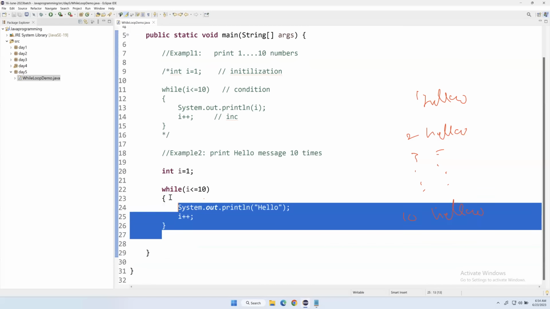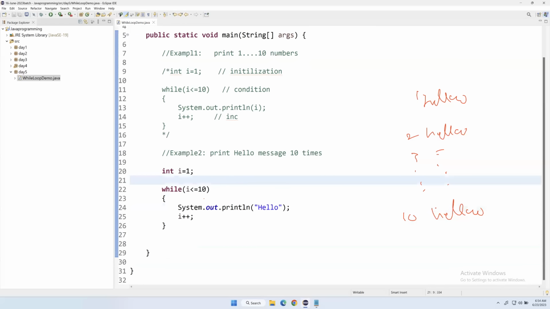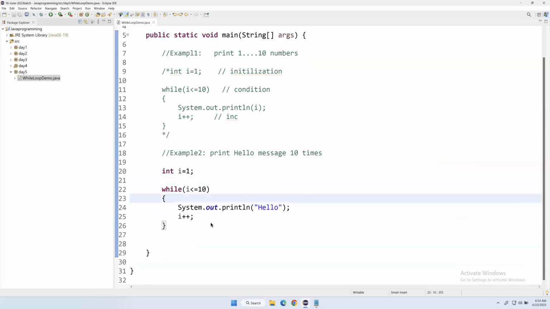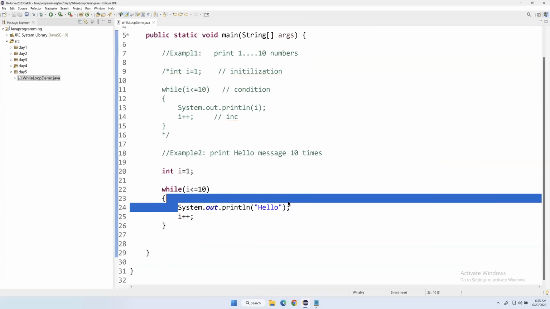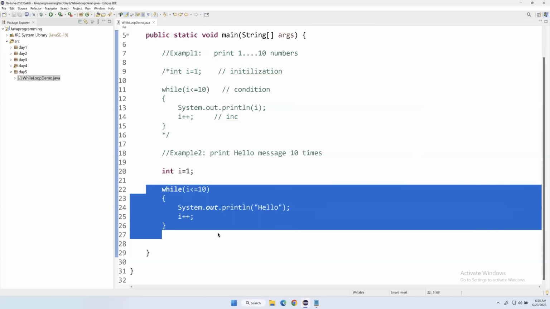So this is how we can simply use a while loop. Guys, you understood the first and second examples. I will show you some more examples. This is a very basic example of how we can use a looping statement. And what is the advantage? If you want to print the hello message 10 times, you have to write 10 print statements. Instead of writing 10 print statements, I put only one statement inside the while loop and it repeats 10 times.